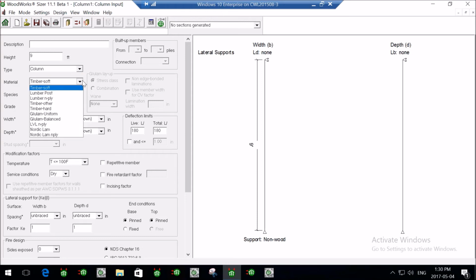And then you move on to the material. You have your choice of all the common ones from the NDS, or you can pick Nordic products here. For this one, I'm going to go with a timber soft column. And for the species, I'm going to go with Douglas Fir North, number 2 grade. And I'm going to leave the width and depth as unknown and allow the software to calculate this for me.